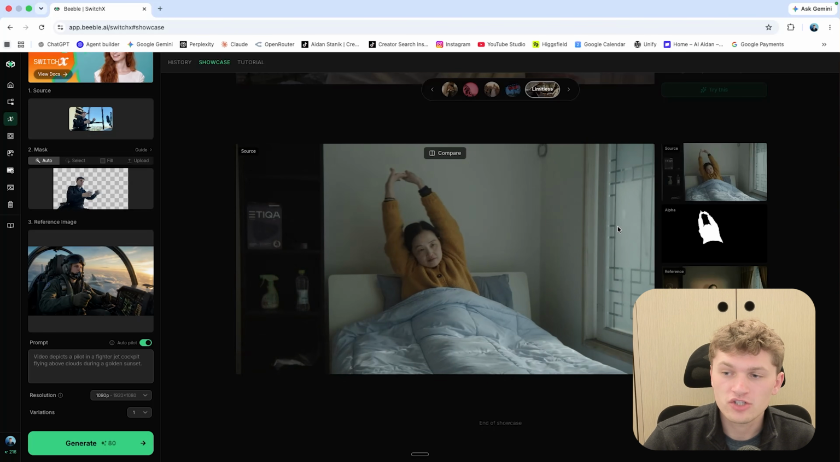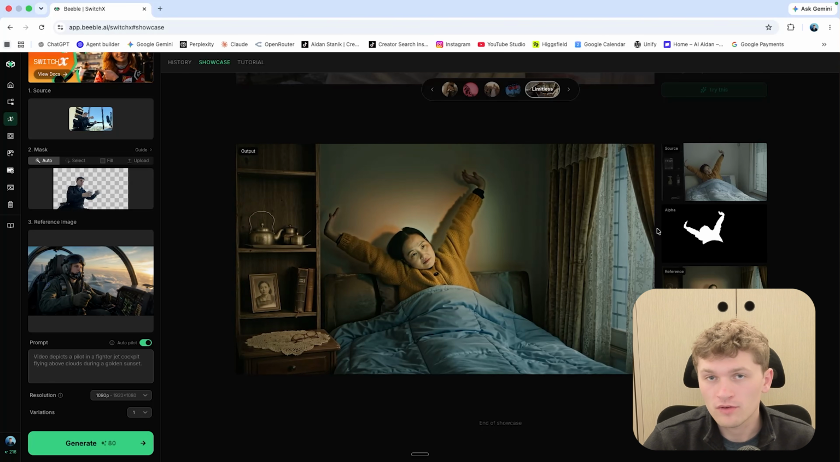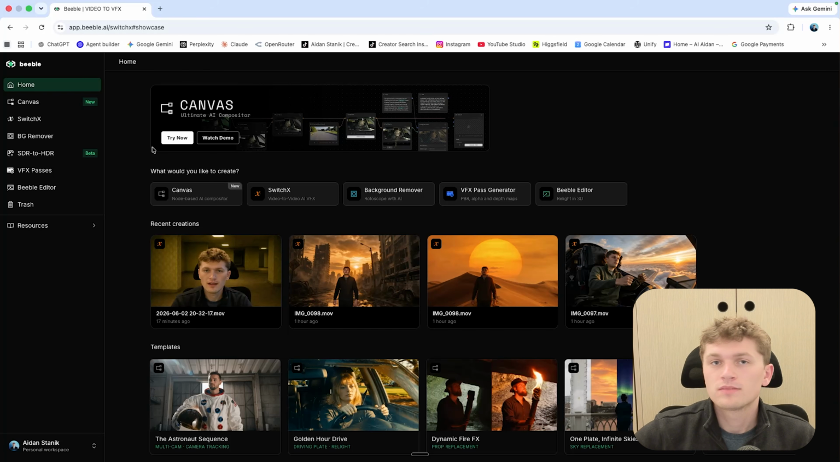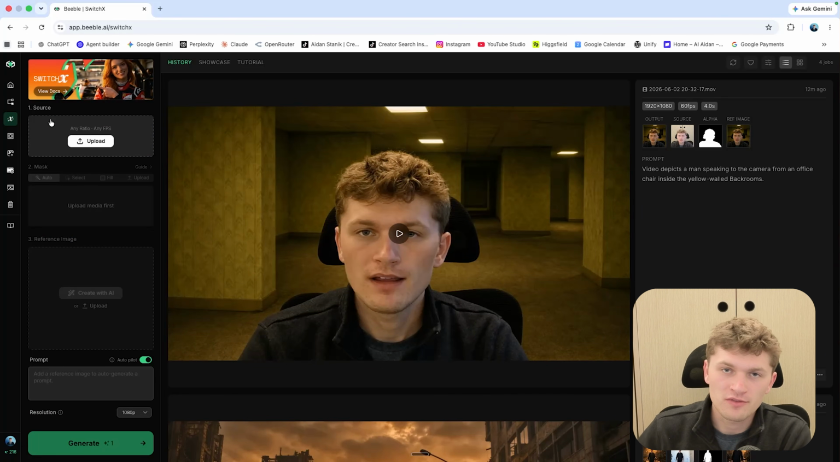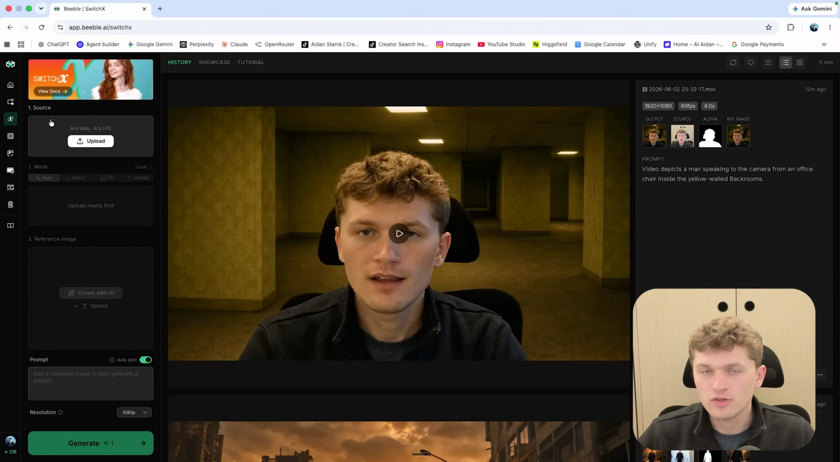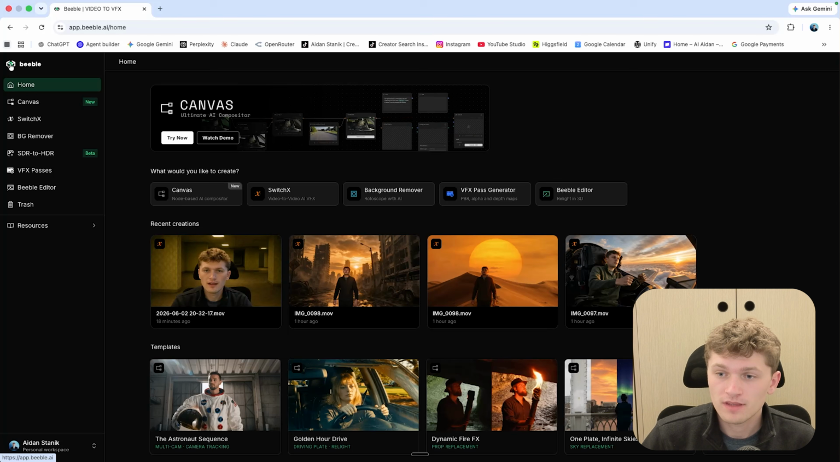And all it's doing is changing the background, keeping all of her likeness and outfit the same. So the tool that I'm talking about right now is SwitchX. SwitchX is where you can switch a lot of your environments, add different outfits, use VFX inside of Beeble. But Beeble has a whole library of different things that you can build with VFX or AI VFX.